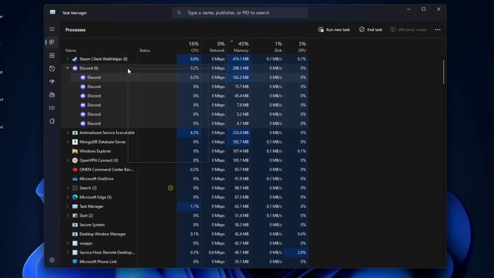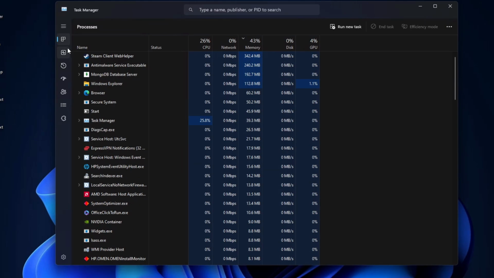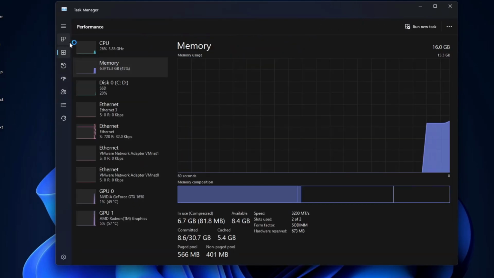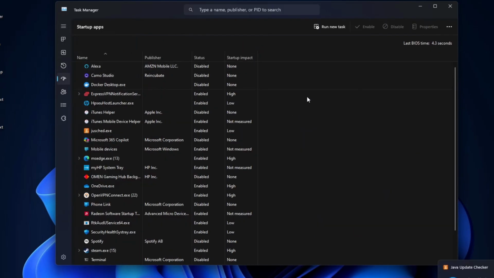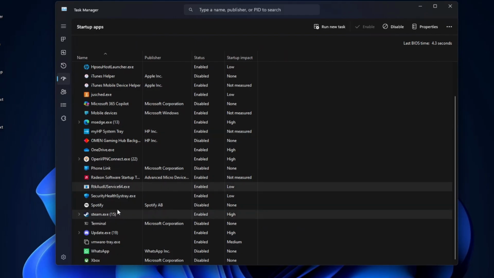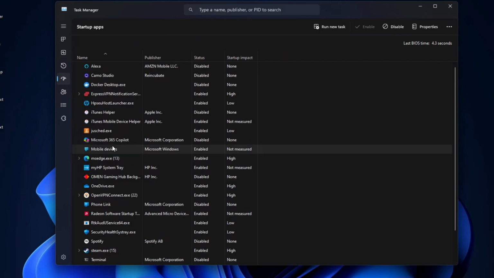But still, if it doesn't work, then open Task Manager again and click on the Startup tab, and then you can just disable the unnecessary apps by right clicking and selecting disable. These are the startup apps which open when you start your PC. You just have to close the apps if you are not using them, or if they are unnecessary, you can just disable them.